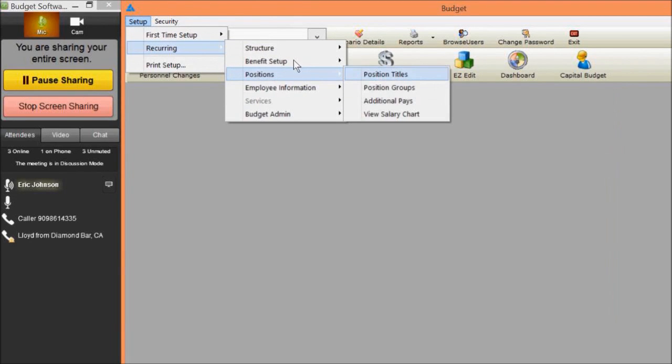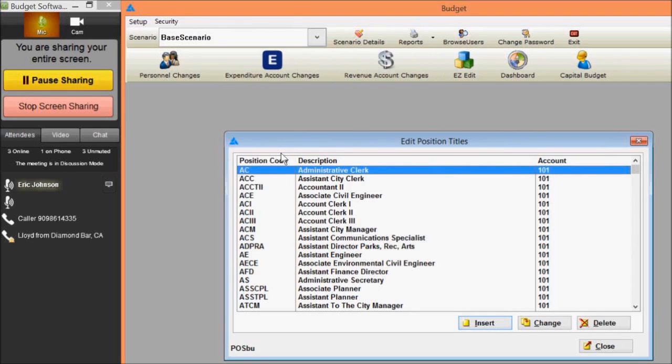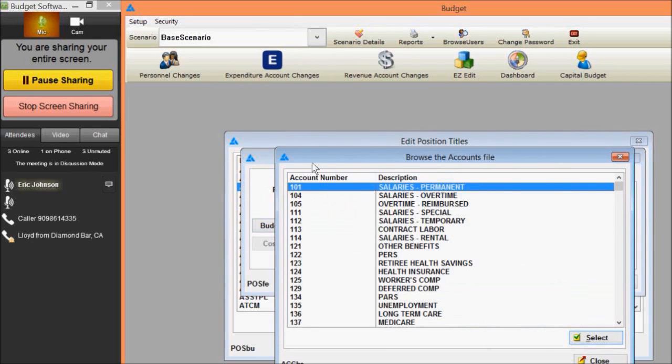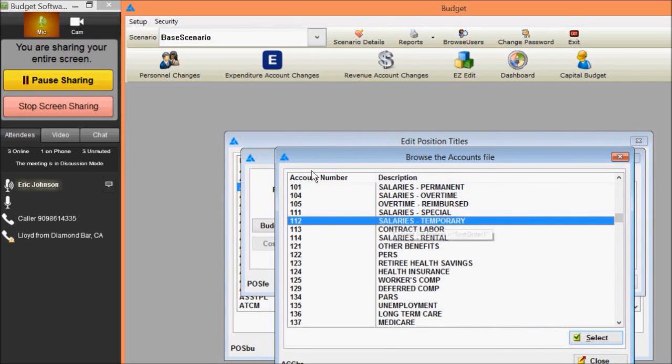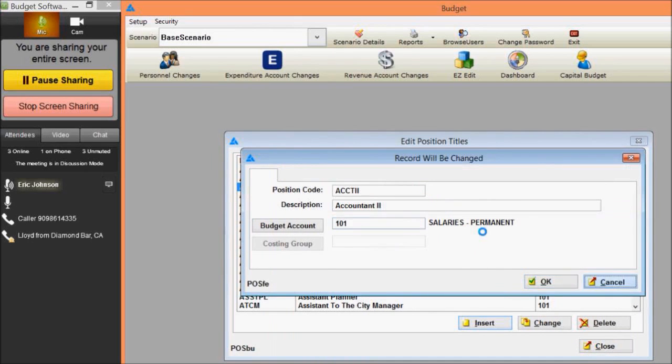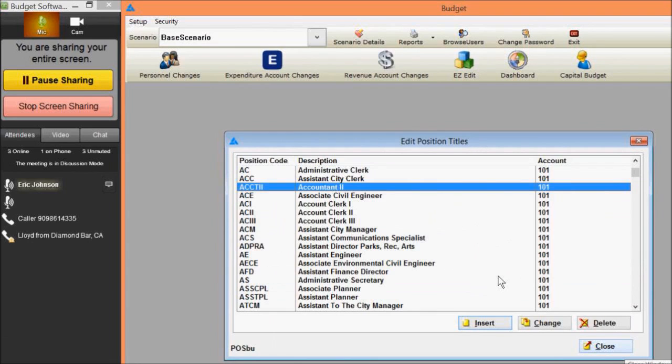And so then, of course, we want to identify what are all the various different position titles within the city. So it's just a matter of giving it a position code, the title, and then, of course, identifying which account that these costs show up in. So for full-time positions, it shows up in the permanent salaries, but you could have part-time positions that show up in temporary, or you see we have special salaries. And so, again, it's just identifying where the costs show up so the system knows which account to put these costs into.